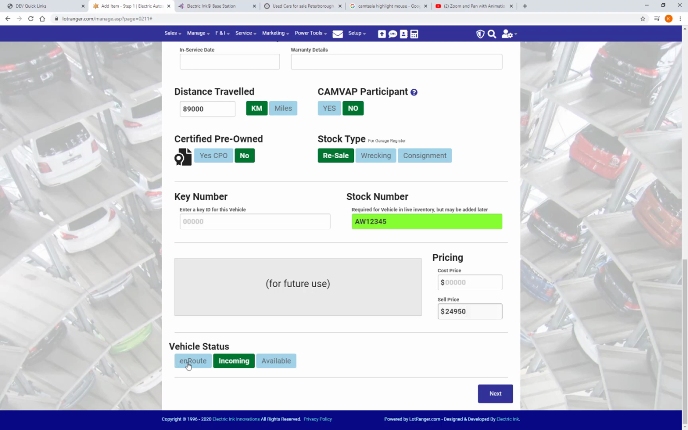Vehicle status, en route, meaning it's been purchased but isn't at your location yet. Incoming, meaning it's there and just needs to be made ready. Or available. If you set the vehicle to available, it's immediately available on your website and on Wheels Online, etc. So we're going to leave this one on incoming for now until we add photos and whatnot.